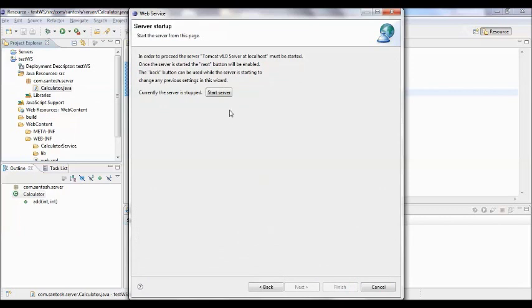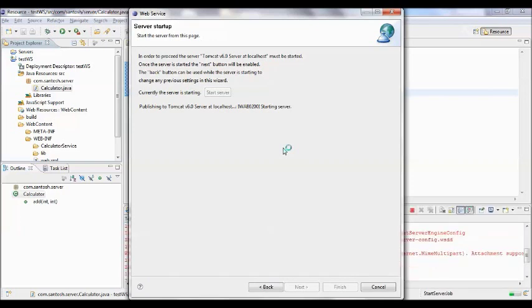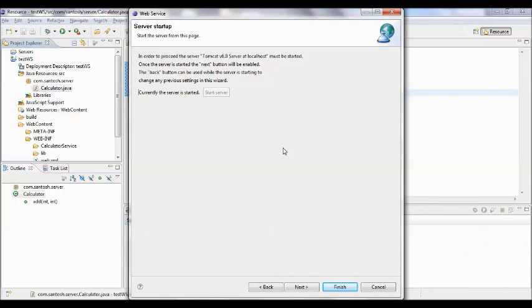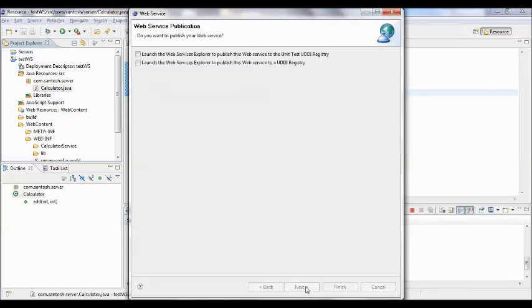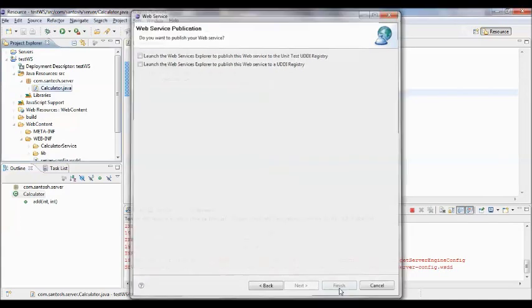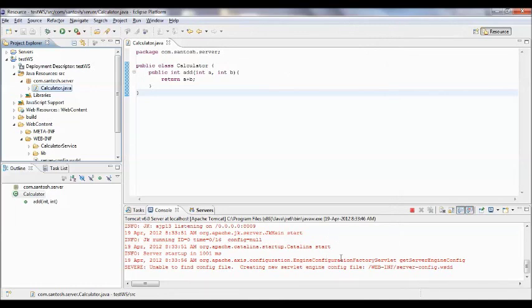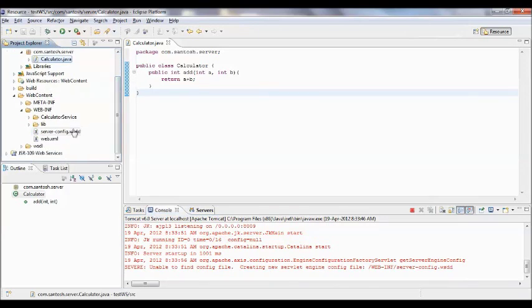So it may ask you to start the server if the server is not yet started. What you have to do, first you have to start the server. Just click on this button, start server. It will start the server. Yeah, it has started the server. Click on next. This is not required. Just click on finish button. Now you can see the server has been started, and this is the server-config.wsdd file, web.xml file, and it has created another module.